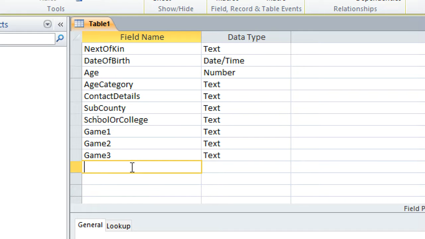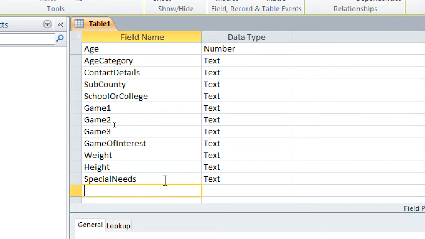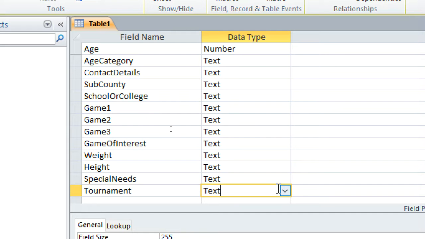Then we can have something like, can you now have game of interest? That can be the game of interest among the 3. Then from there we can have the weight, height. You can have special needs. You can also have something like tournament. Tournament we have two. We have internal and external.